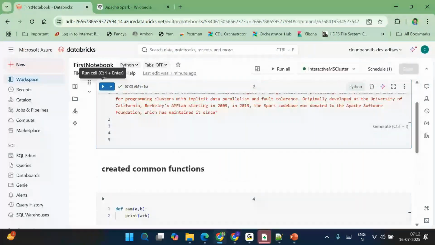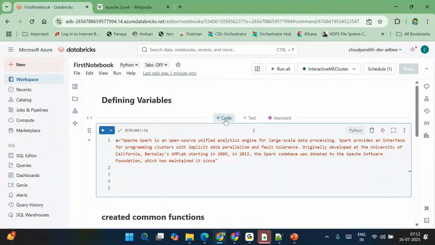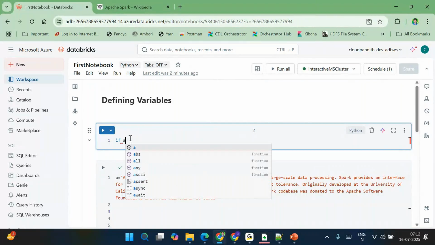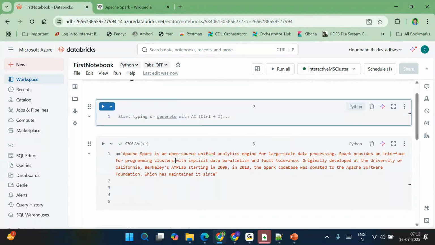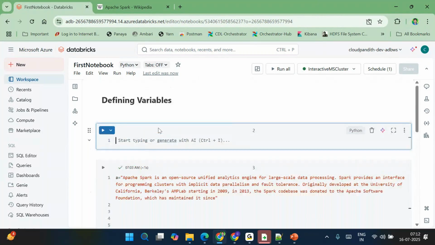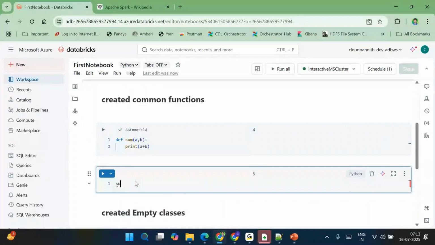Next, smart code and bracket matching is not working. Leave it. Automatic assistant autocomplete. So what is this automatic assistant autocomplete? If you look at, for example, the sum function we have, right? I have defined the sum function. I want to call that. Okay. See, are you seeing it is automatically populating some data?